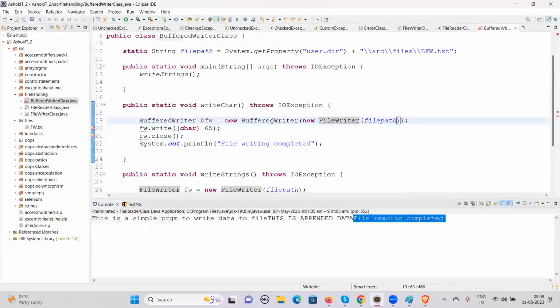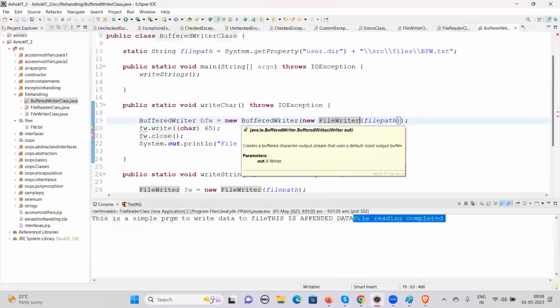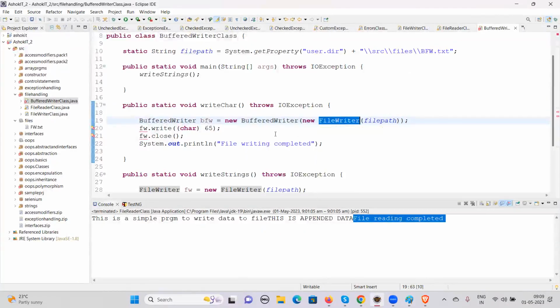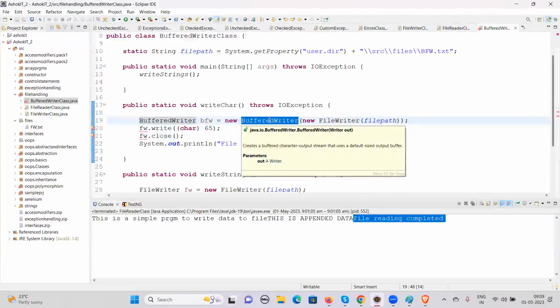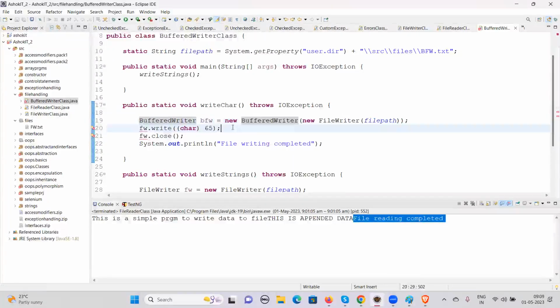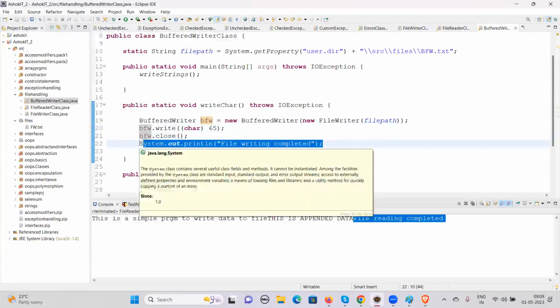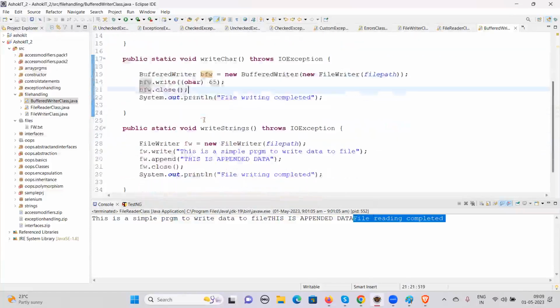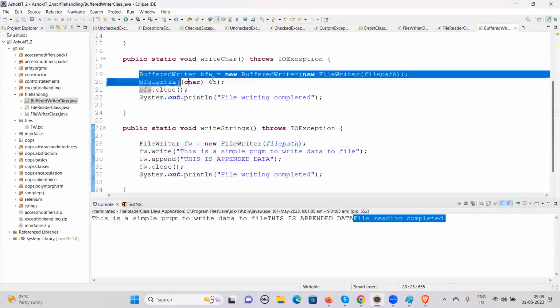It's as simple as this: if you want to write to the file directly, you can use FileWriter. If you want to use BufferedWriter, some space is allocated for that particular file until the BufferedWriter has completed its writing. In that space you place the file and write it. Now you see, file writing completed. I'm just printing this to notify us that the file writing has been completed. Here also it is a similar thing.